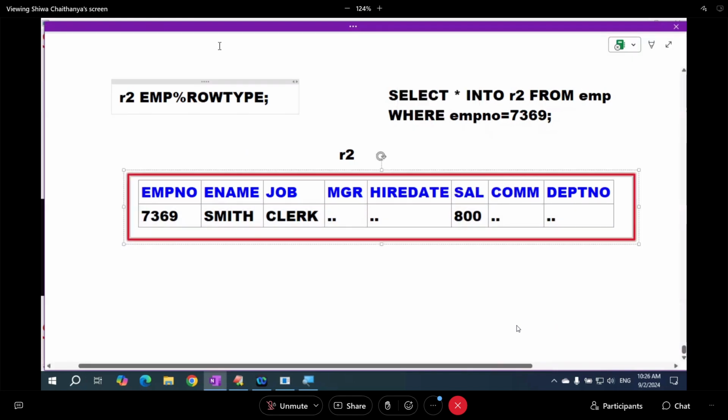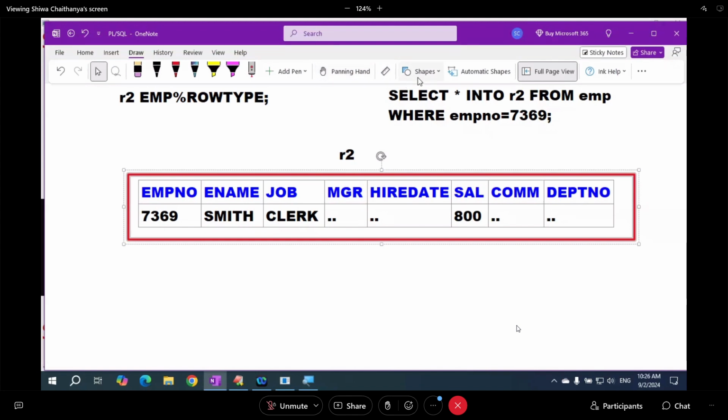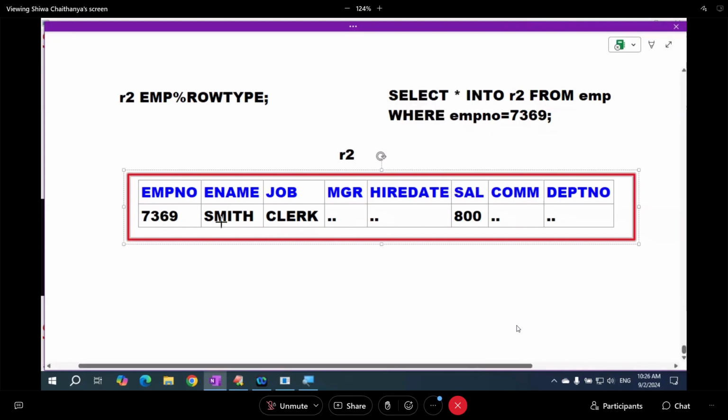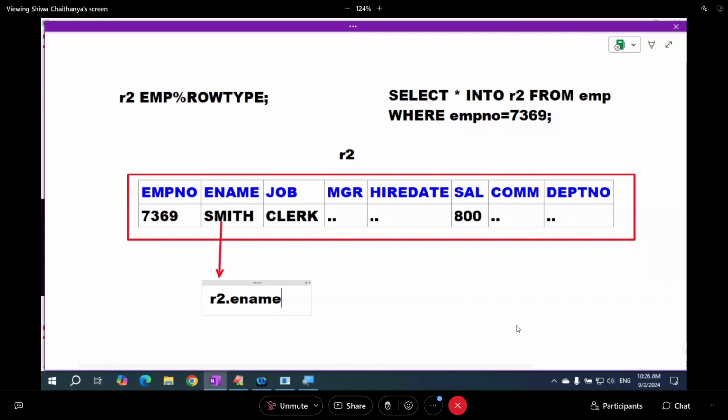Then how can we access this employee name? How to access this Smith now? Print Smith. What is the variable name? R2. The Smith is which column value? Ename column value. So write R2 dot ename. Just like in Java, where you use object name and instance variable name, this is the same style: variable name dot column name. R2 dot ename means which value will be accessed? Smith.